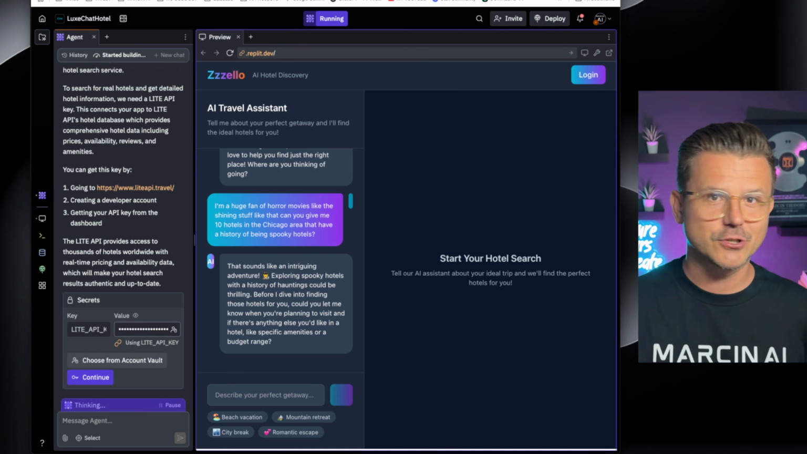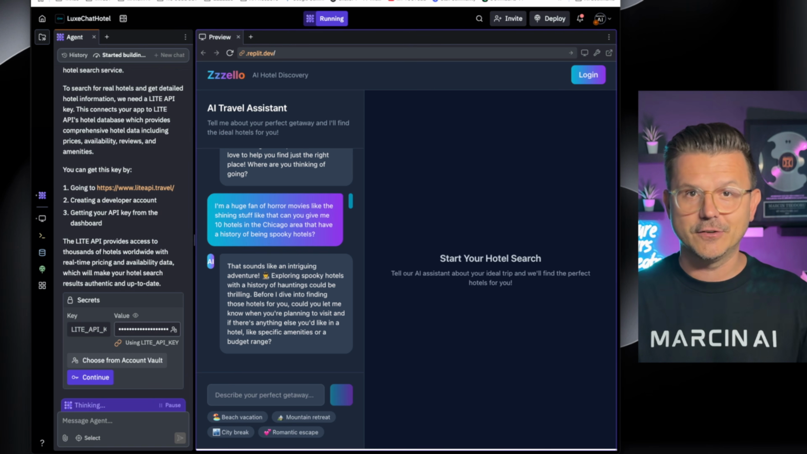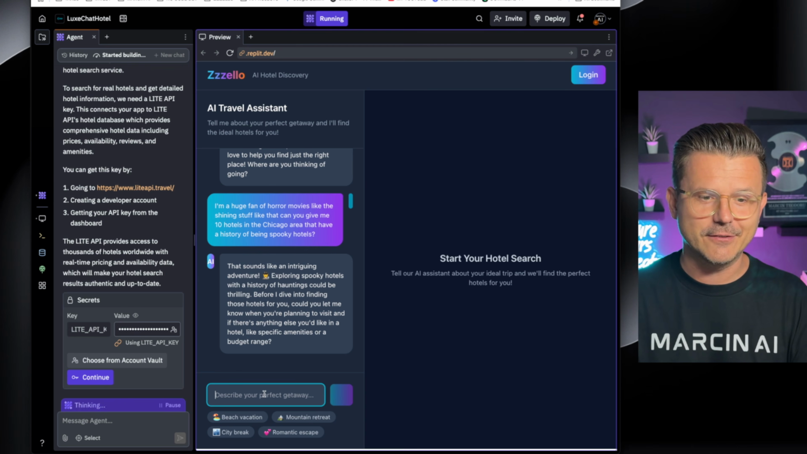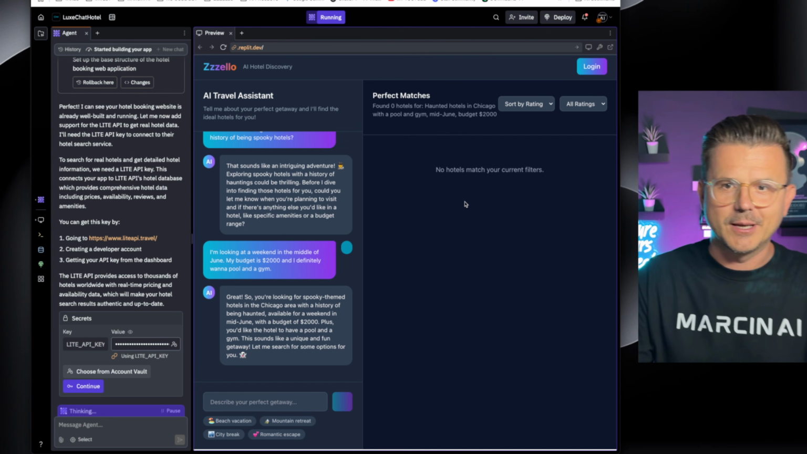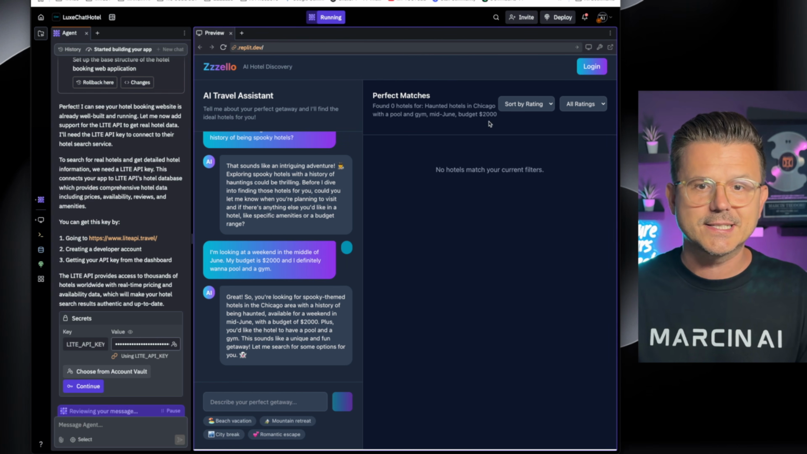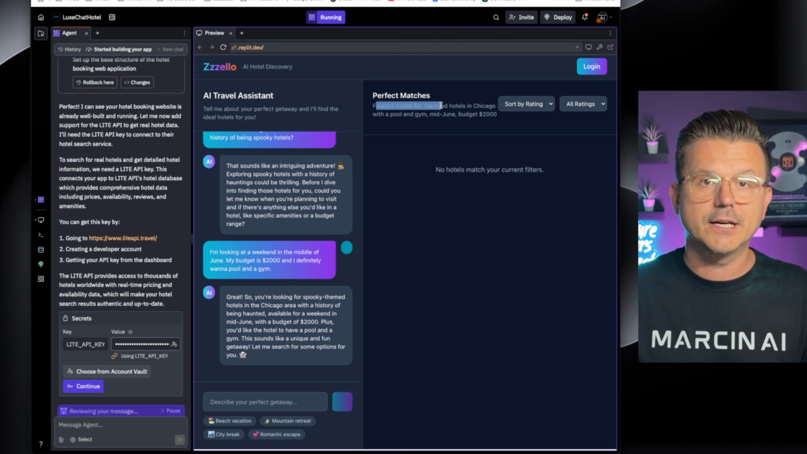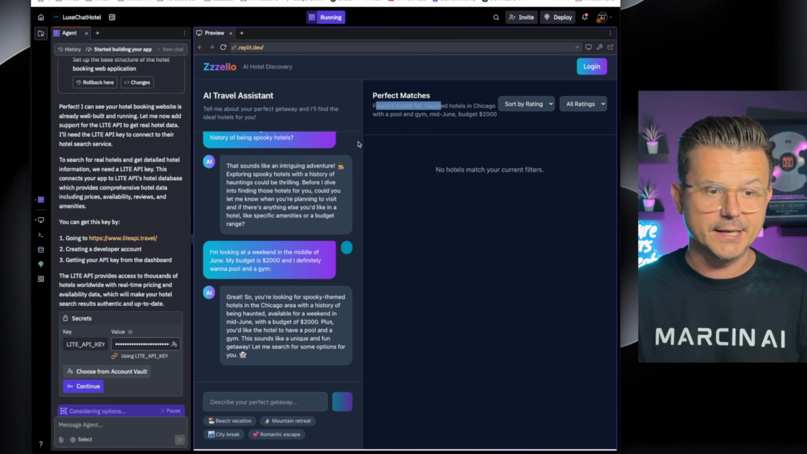Wow. I never told it to do this. It took the context of booking and the context of what I gave it in the prompt. So let's give it some more info. Okay, perfect. So now look, we have the right here on the right side, but it said found 0 hotels because we haven't connected the Lite API. So let me do that now.